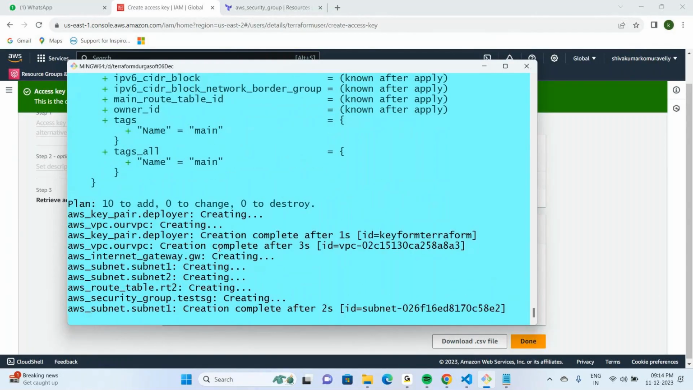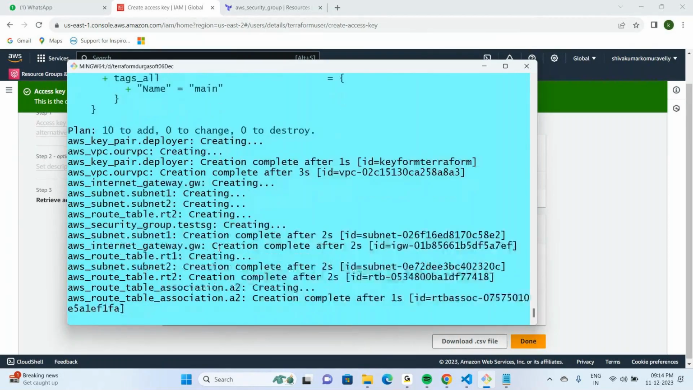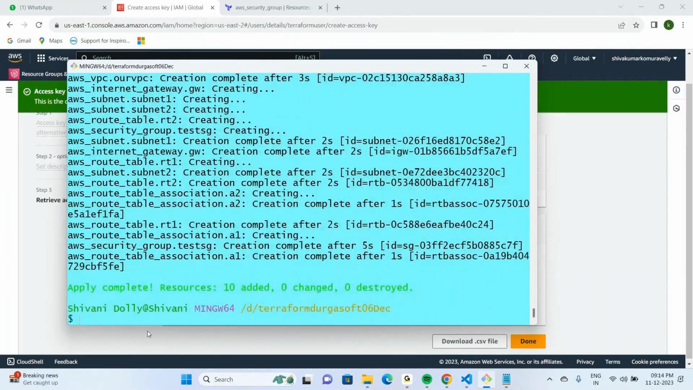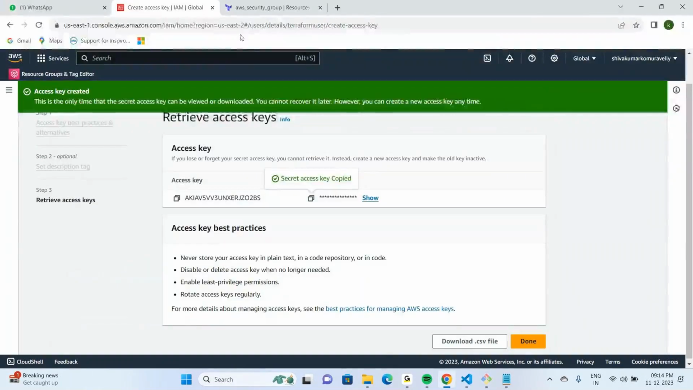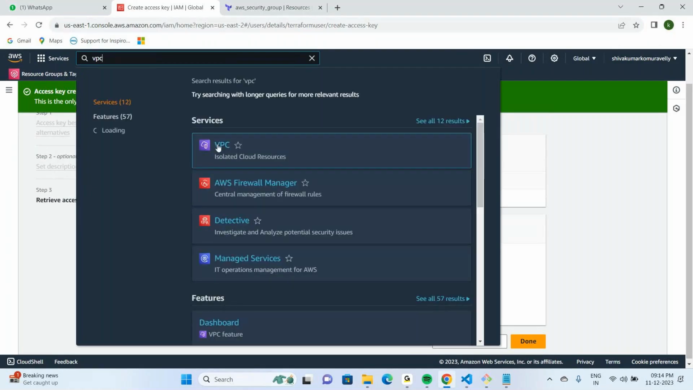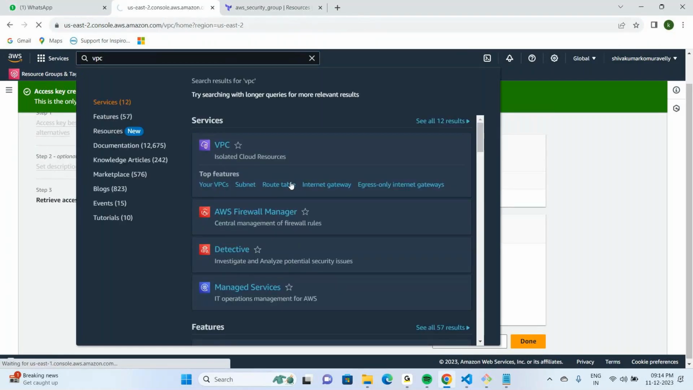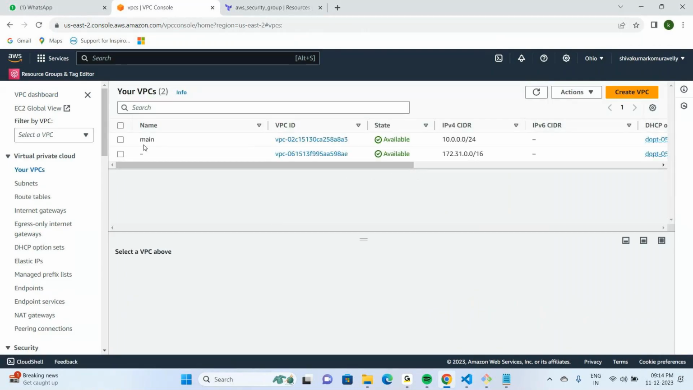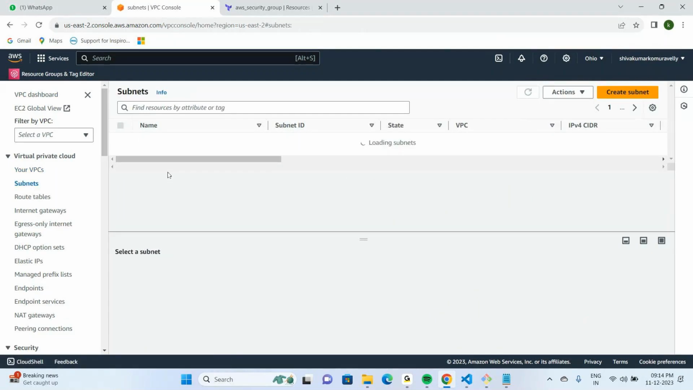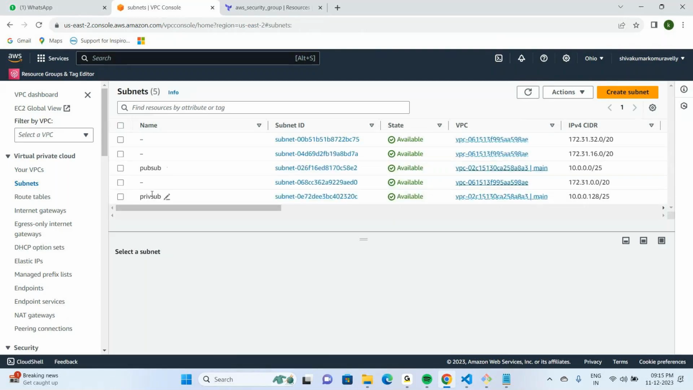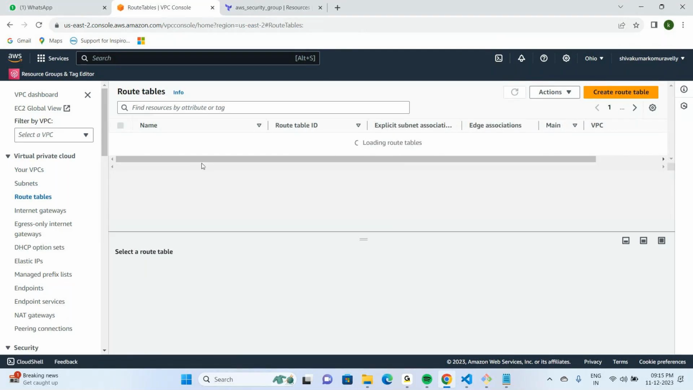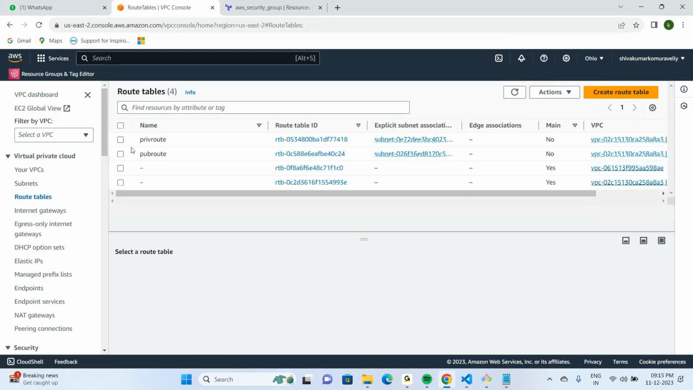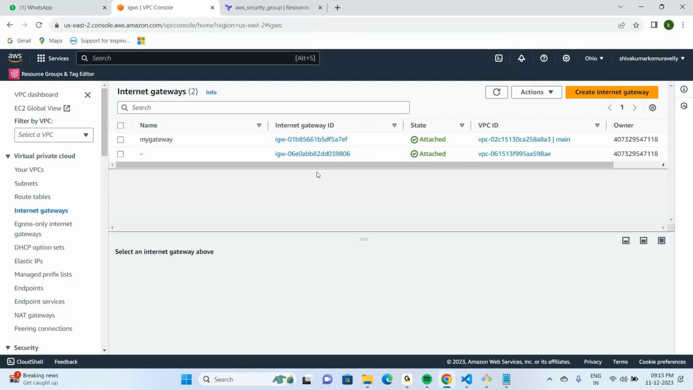Are you seeing in single shot? Are you able to create everything? Route table association, and if you want confirmation, let us go to AWS console, and here in VPC section, your VPCs. Are you seeing main VPC created here? In subnets, two subnets are created, public subnet and private subnet. And route tables, two route tables, public route table and private route table. And gateway, one gateway is created, my gateway.